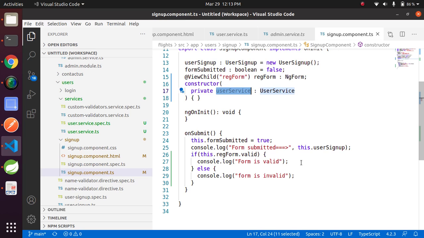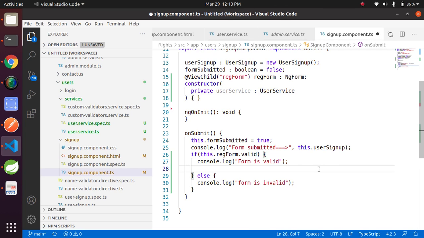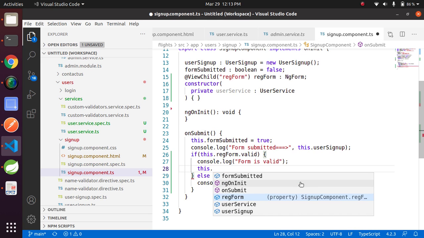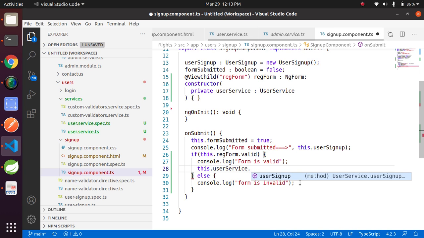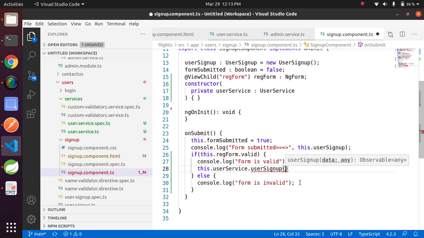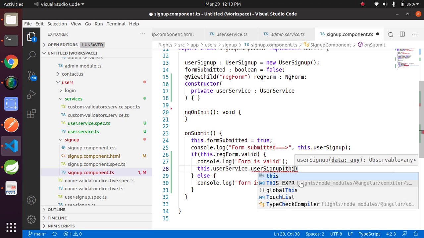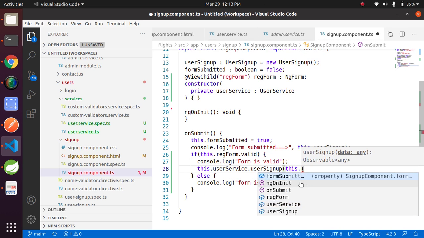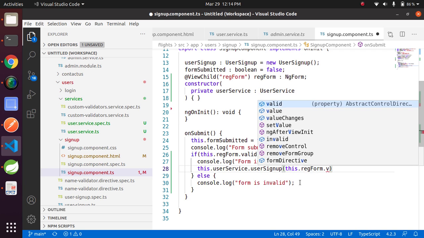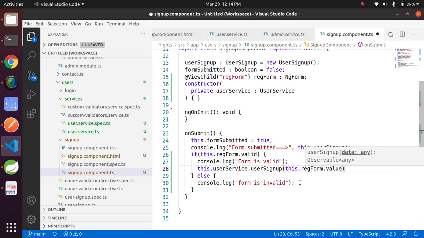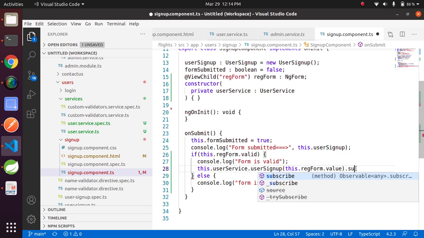Now whenever the form is valid, then we will call the REST API. Correct? Whenever the form is invalid, you can manage this as per project requirement. Correct? Let's subscribe to the observable. this.userService.userSignUp, and pass the data of the form, this.regForm.value. This will pass the object. Dot subscribe.